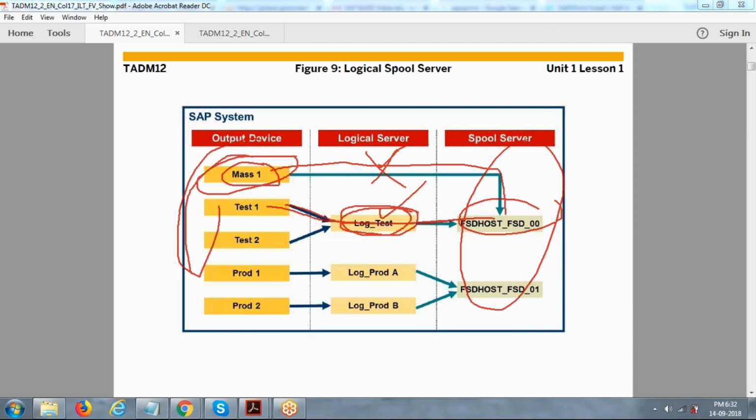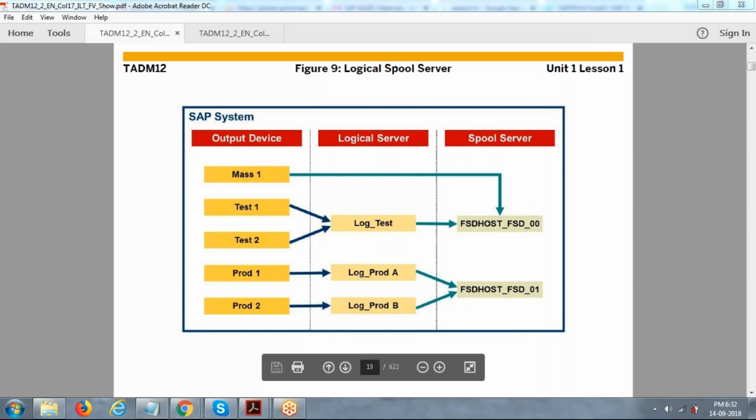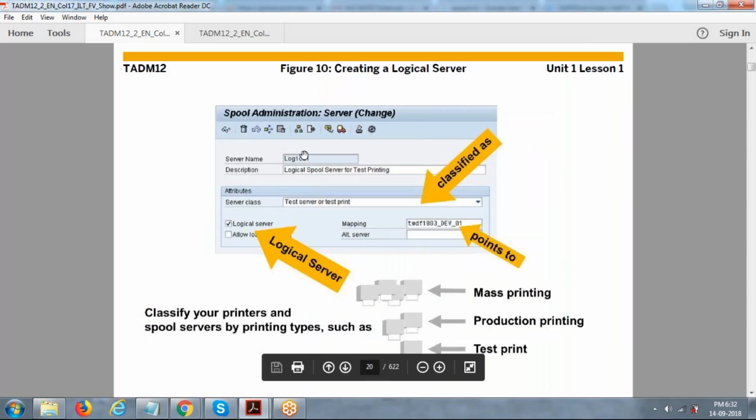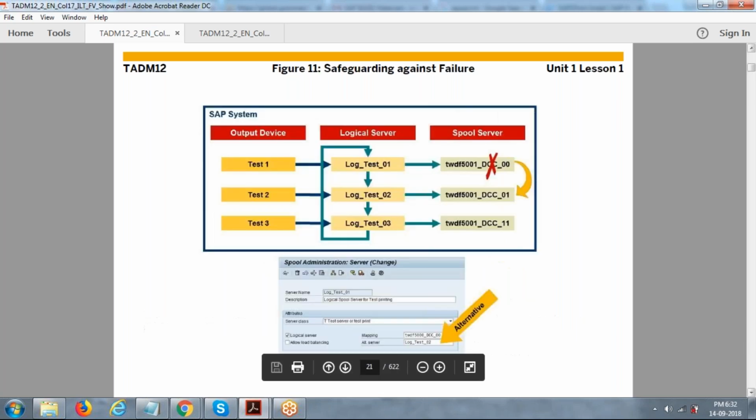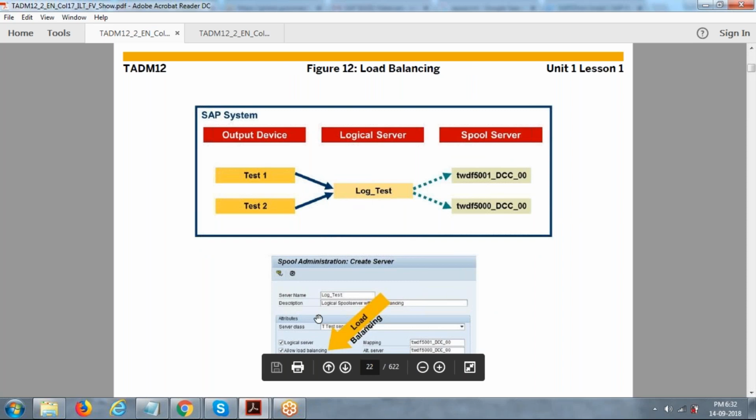Then how do we add the logical server to the web printer? How do we create the logical server? Here, give the server name and server class, logical server, and this can be mapped to my server. Click on allow load balancing. You also have to give the alternate server. Why give an alternate server? For example, if I have a mapping with 000 and it is not available, then it automatically switches to 01. So the one below is the alternate server, and the alternate server mapping goes to 01. Okay, just go back again. Load balancing test. Click on load balancing.